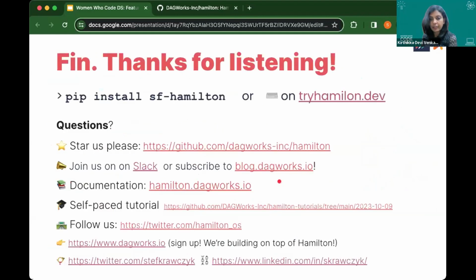Yeah, I have a question. From the session, I understand Hamilton is quite useful not only for time series forecasting, and also it would be helpful for unstructured data. Could you explain more about it?